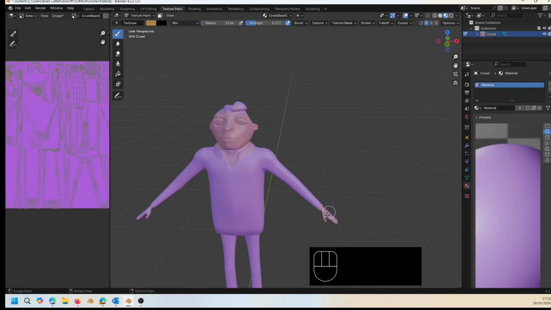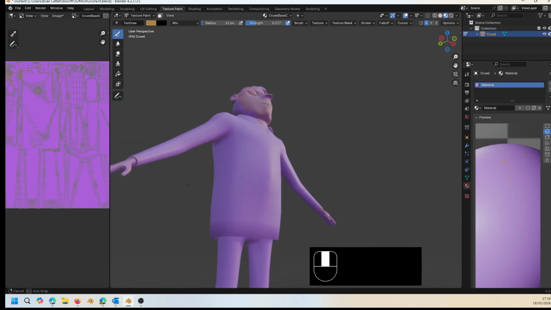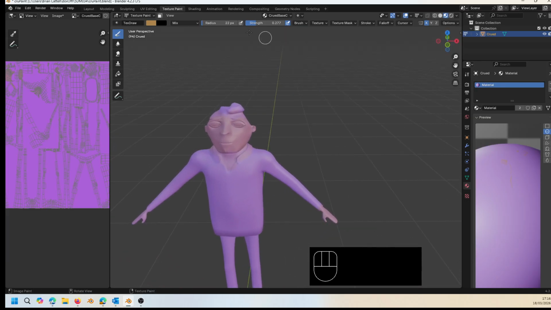So then when you start painting, it's going to start working symmetrically, so the theory goes anyway. I'm going to bump the strength up because I really want to see some colour. There we go, and as you can see it on the other hand.